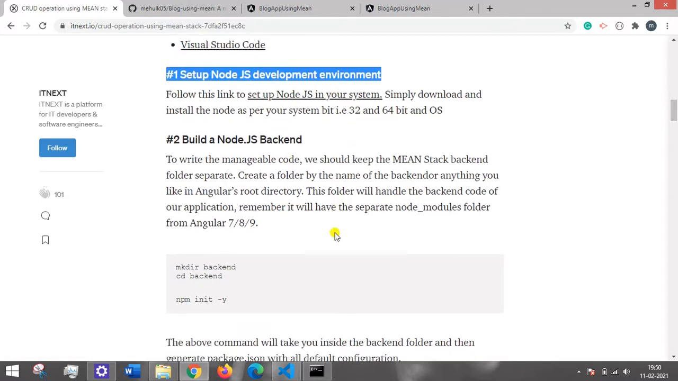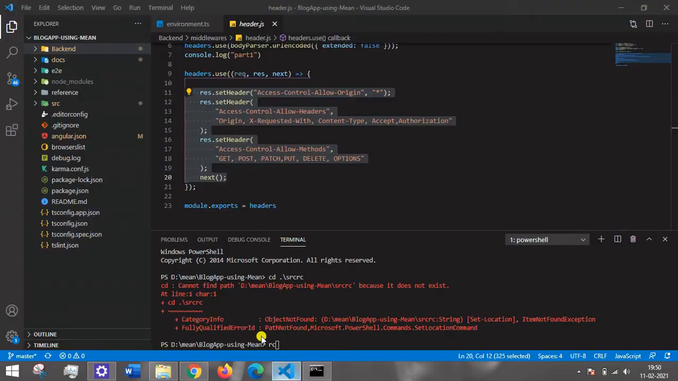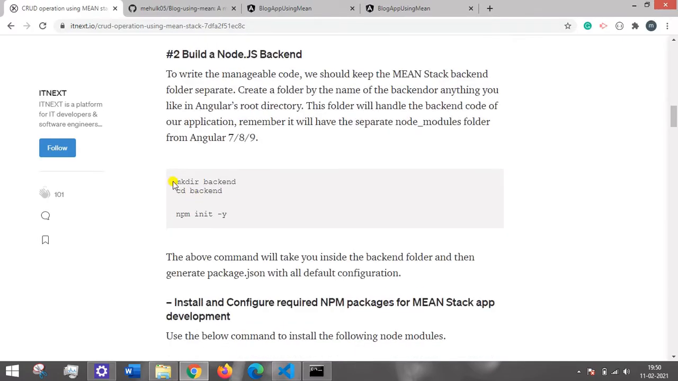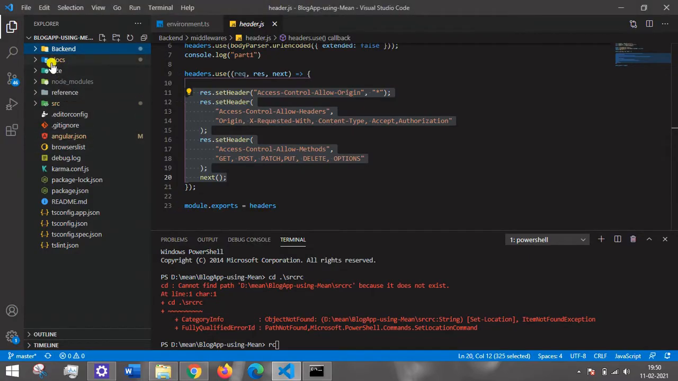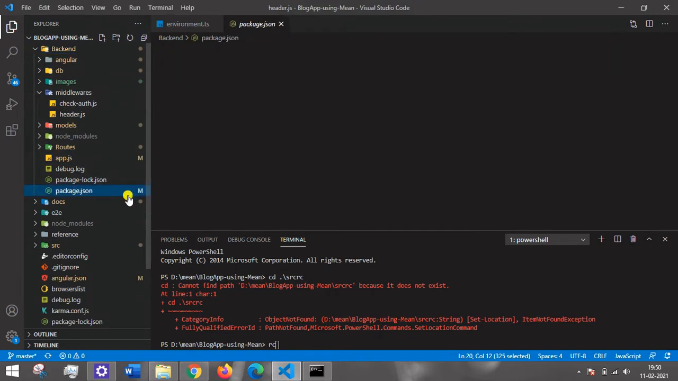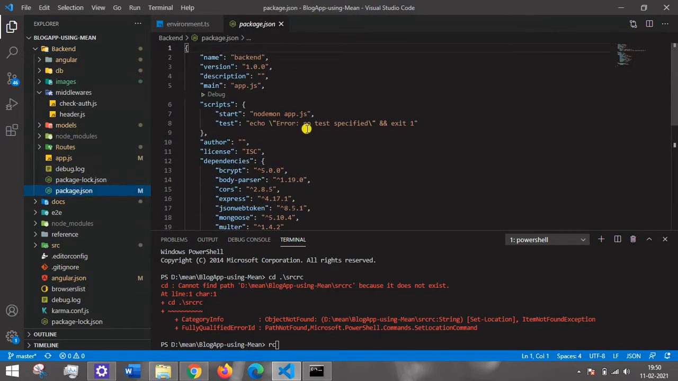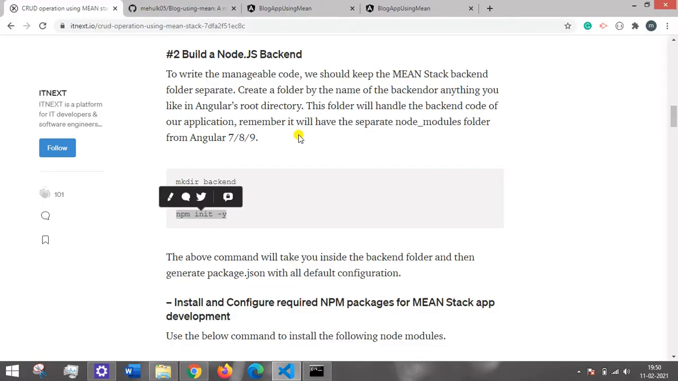Then you have to make a folder for the backend part. In the application I have created one folder. You can run this command, mkdir backend, and it will create a backend folder. cd is for change directory, and it will go to the backend. And npm init -y will create a package.json for you in the backend part. So this is the package.json. It is the heart of any application when you are working with a front end JavaScript framework.